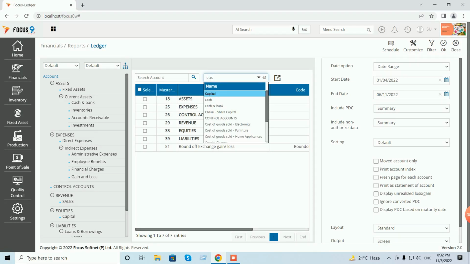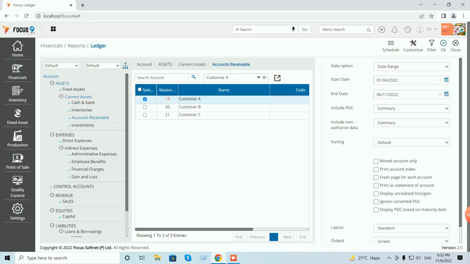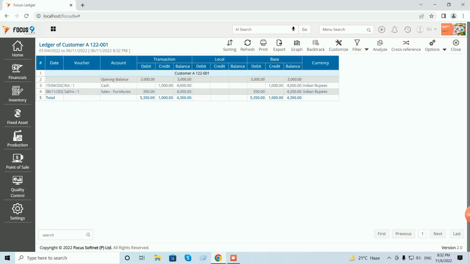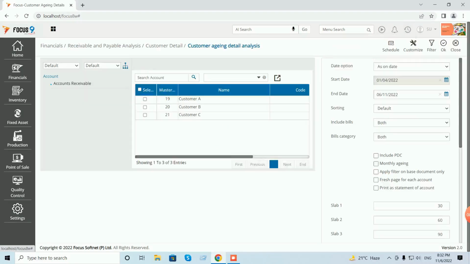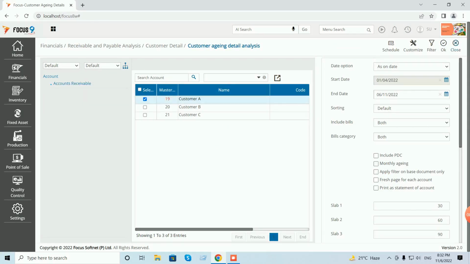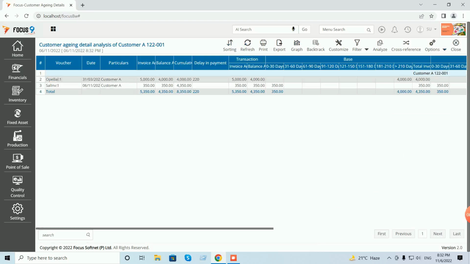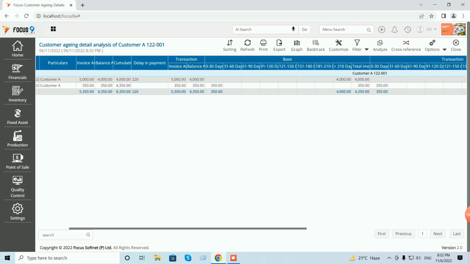I'll just select customer A and press OK. Now you see here, previously it was 4,000, now 350 is added, so the balance is showing 4,350. Now if you go and see the aging, customer aging details of the same customer, just click here. Now you see here, this invoice is raised today. This is showing 0 to 30 days. So this is how you can see your aging.